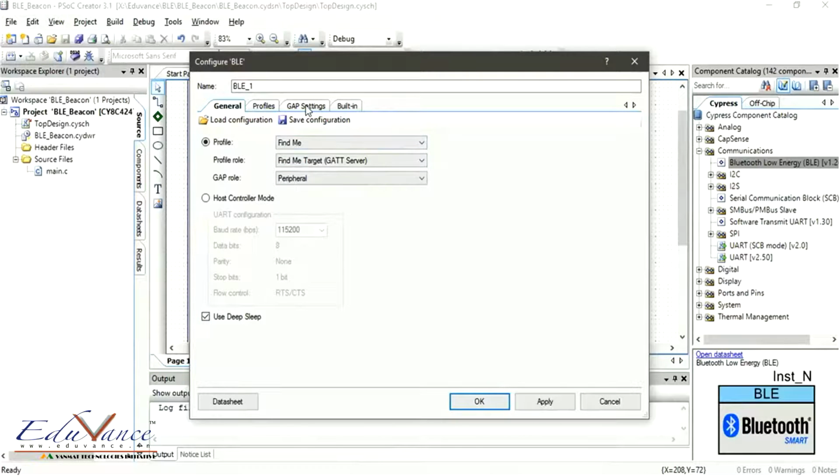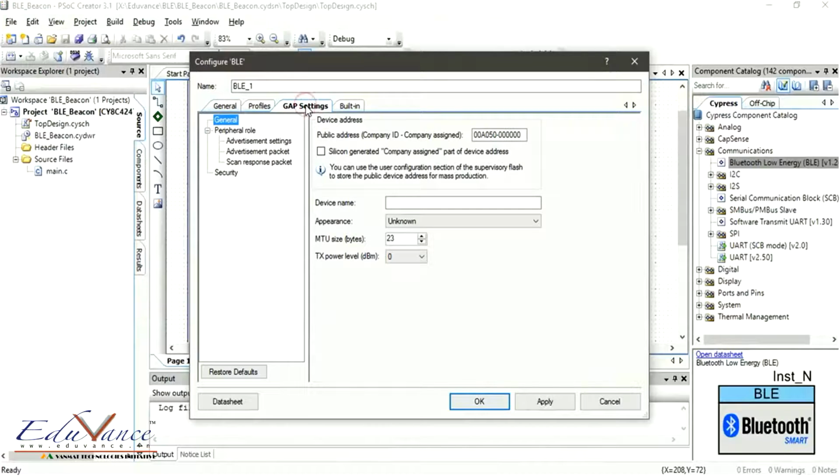Then let's jump to GAP settings first. We'll come to profiles later on. Now, in the Generals tab, make sure that you select this silicon generated company assigned part of device address. Then give your device a name. Since this is our beacon, I'll just say it is beacon. You can give any other name. You can give your own name too.